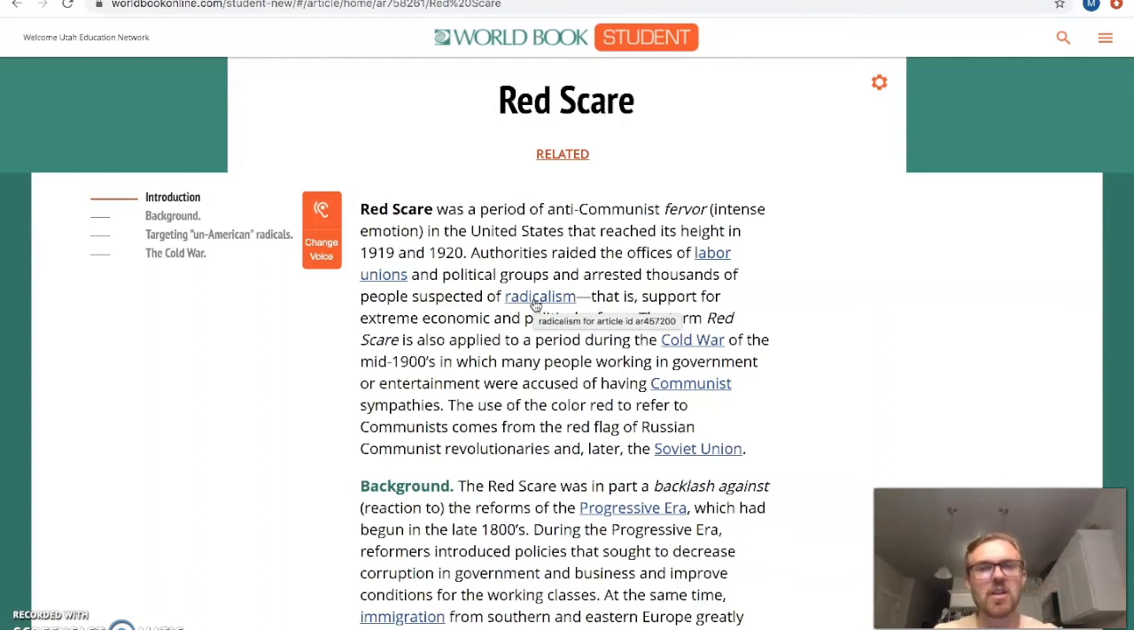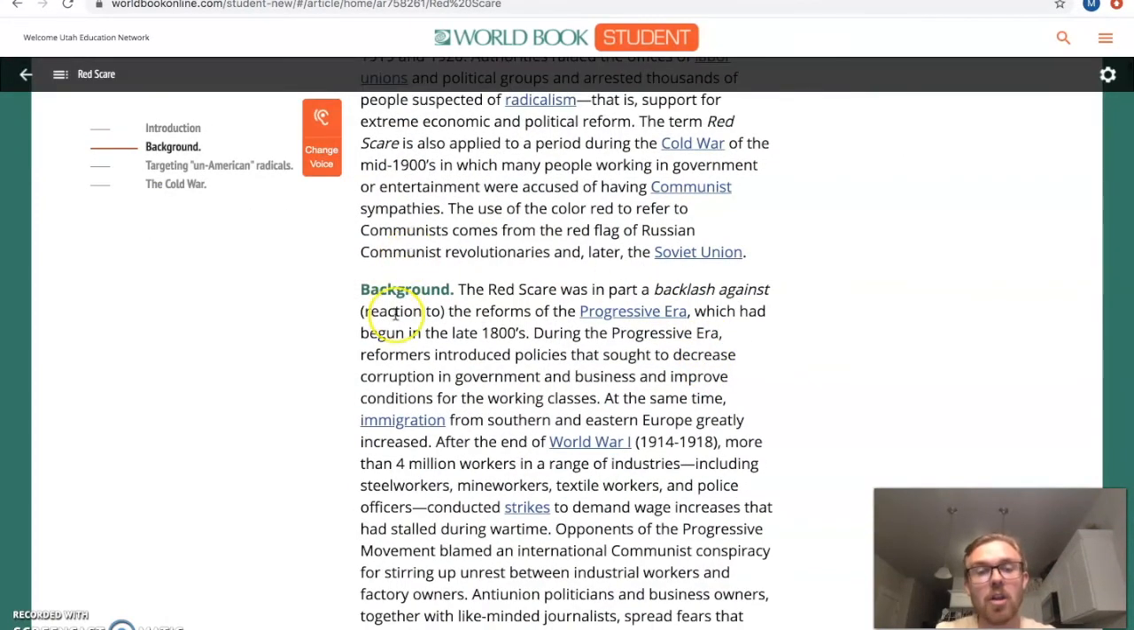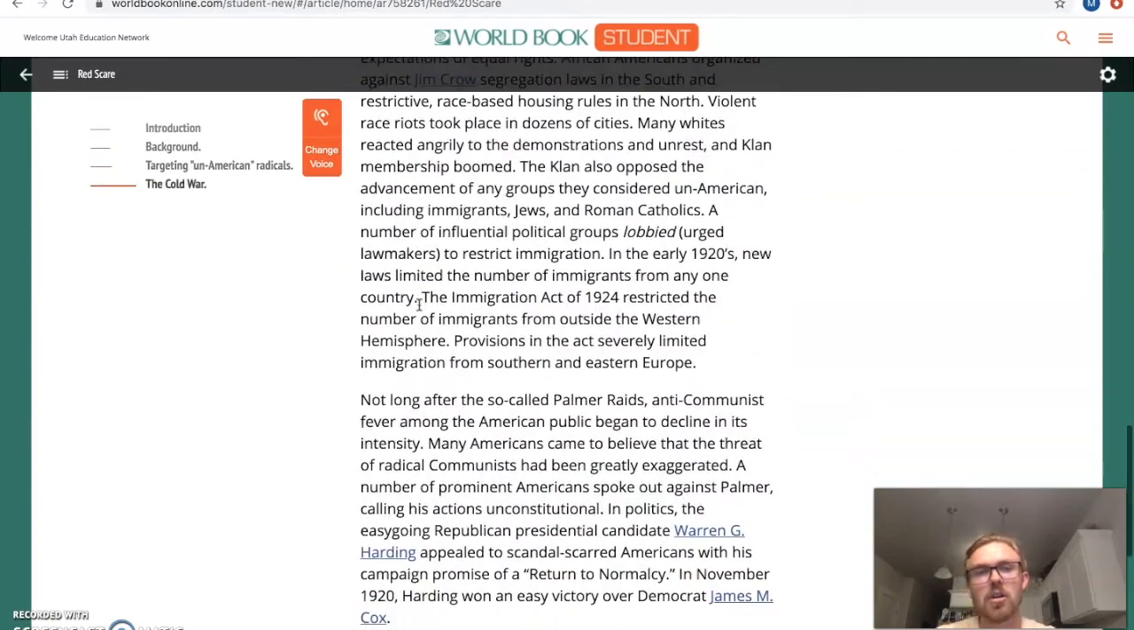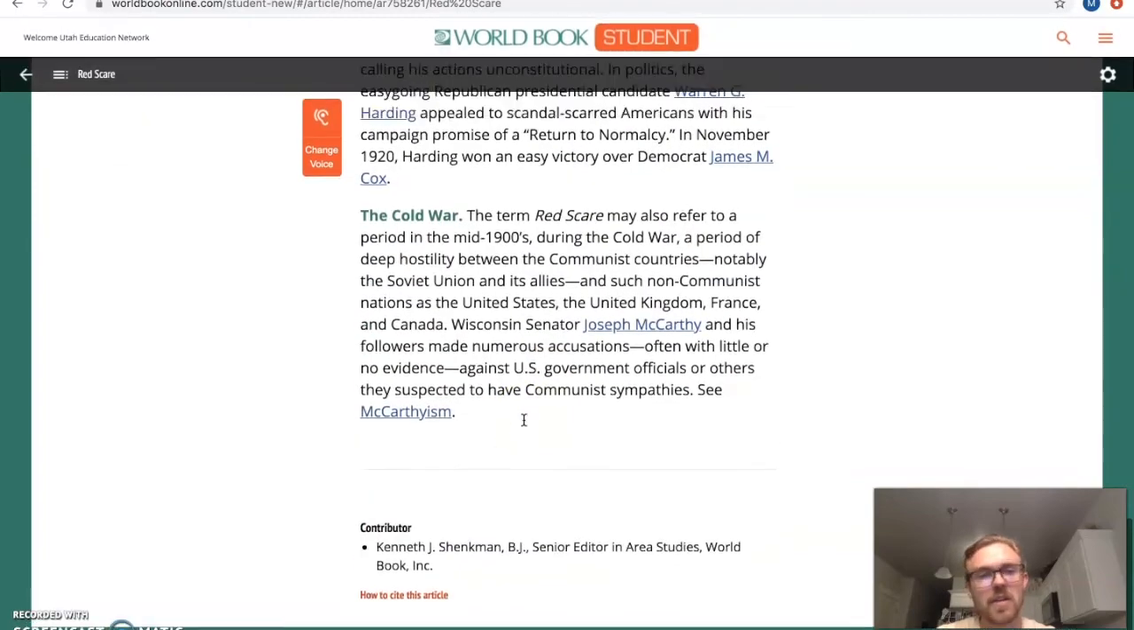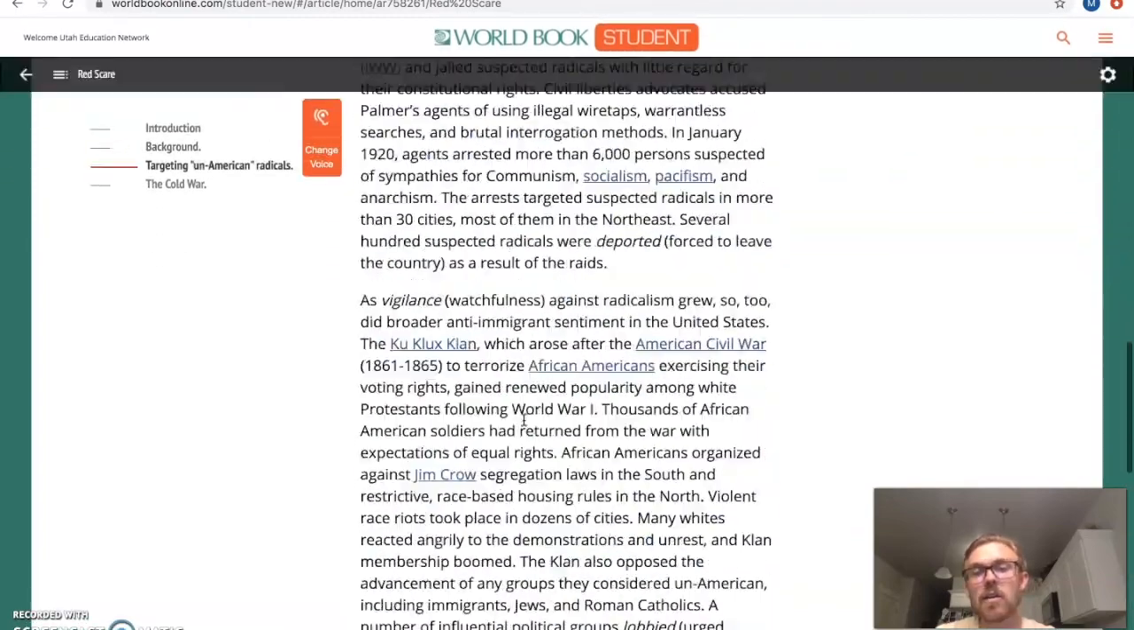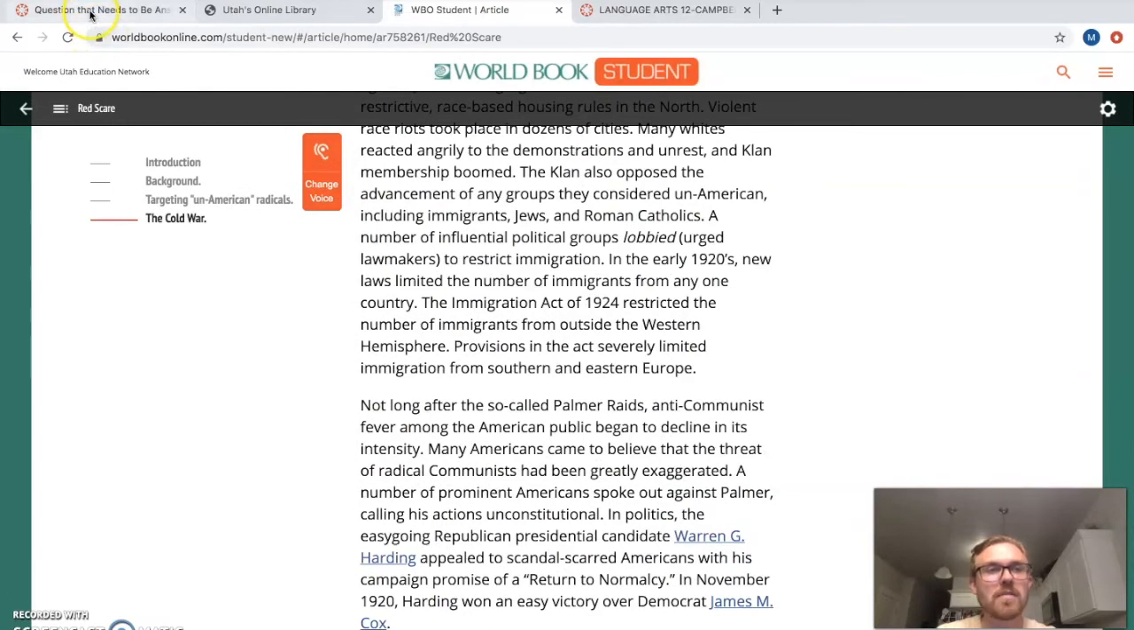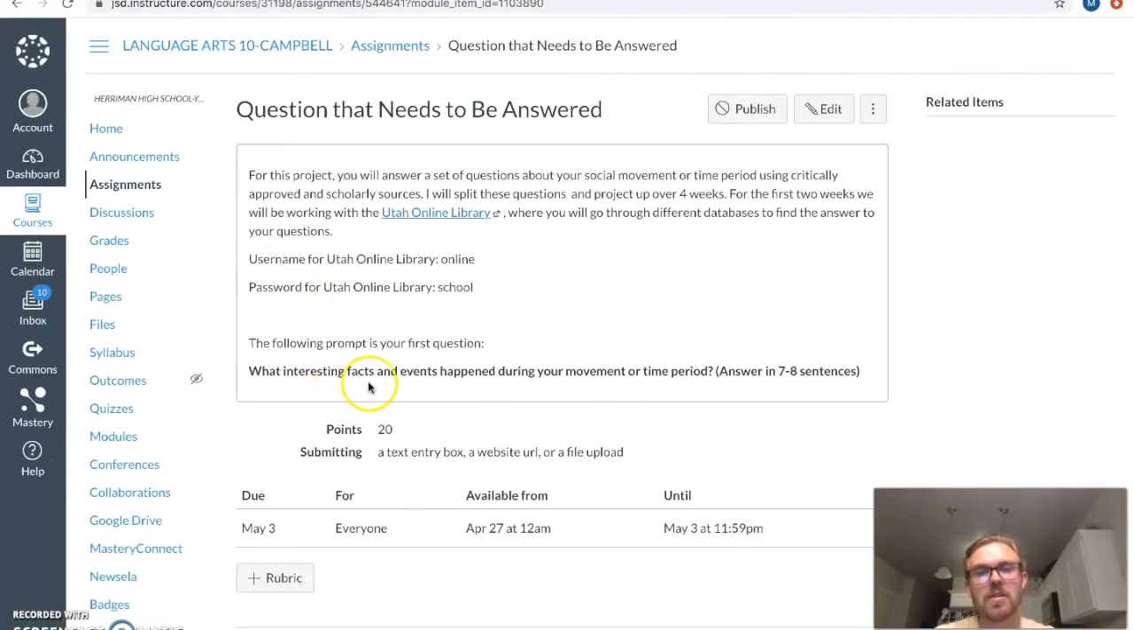So it's a period of anti-communist fervor in the United States that reached its height in 1919 and 1920. Authorities raided the offices of labor unions, and so on. So I could probably get a lot of background information. Like it says right here, background information about the Red Scare, a good overview of what happened. And so I'll just read this entire article, which isn't very long. And then on this assignment, I'll say in 7 to 8 sentences what I learned about the Red Scare here. And then what's also very important is citing where you got your information from.